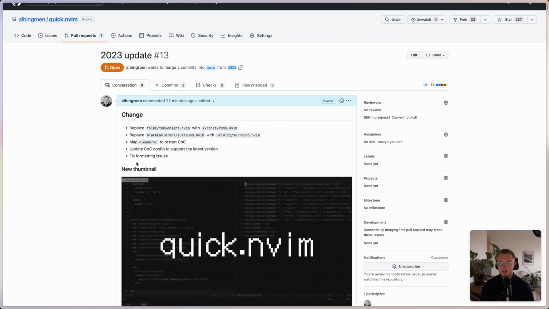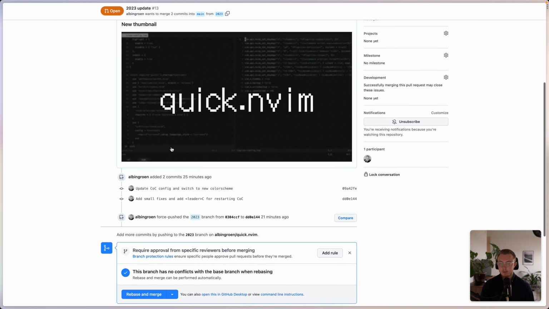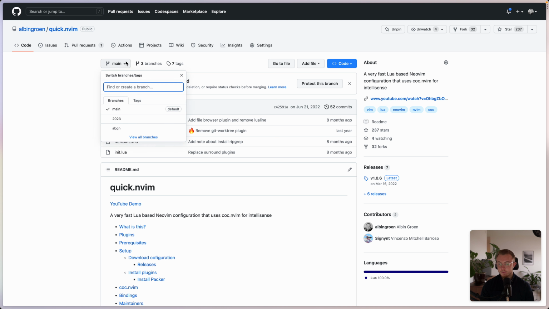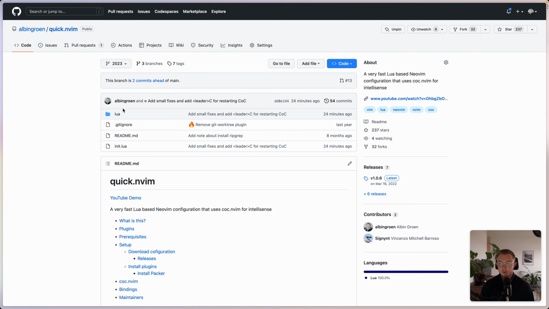I did have some more specific changes that I've done, but I wanted to keep those out of this pull request because quick.nvim is my configuration, but it's also a configuration that you use, and I don't want to put something that's way too specific or way too personal in there. So that's why, you probably can see this, I have my own branch in here where I keep my stuff. So you can go ahead and try that out as well if you want to. I'm going to make sure that's in sync.